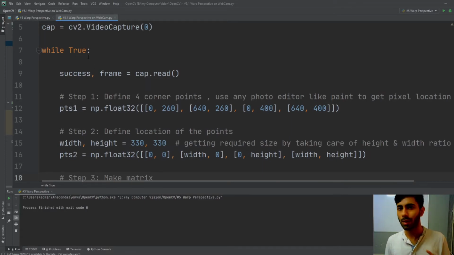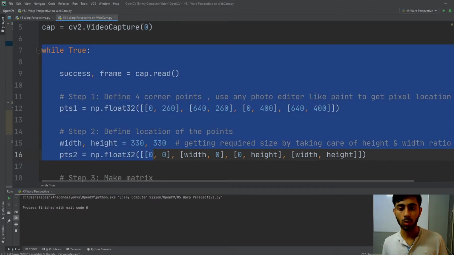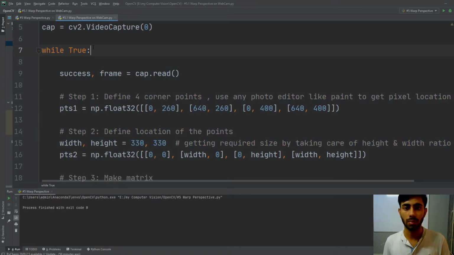If you are confused about why I have created a loop, then you can check out my video on how to open or read video object from a webcam using OpenCV. In that particular video, I have clearly explained the working of this loop, and for the sake of simplicity and for your ease, I will be giving the link of that particular video in the description also. So if you are confused, then please check that video out first.